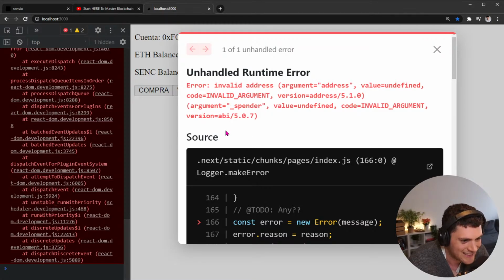Invalid address. Invalid address. Argument address. Value undefined.